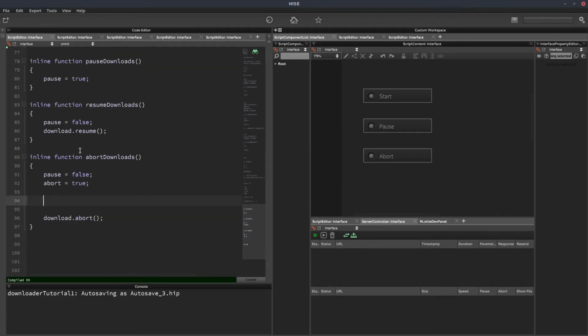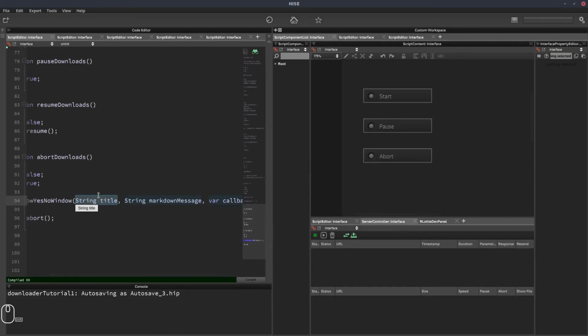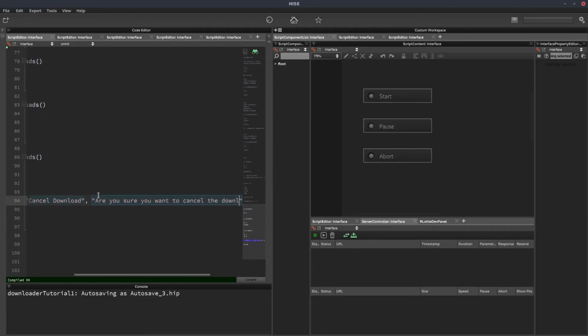So in our abort downloads function, we can add a pop-up that says, "Are you sure you want to abort?" So we'll do that with engine.showYesNoWindow. We can give it a title, cancel download. We can give it some text. Are you sure you want to cancel the download? And then we give it a callback function. So this is going to be triggered when they press either yes or no.